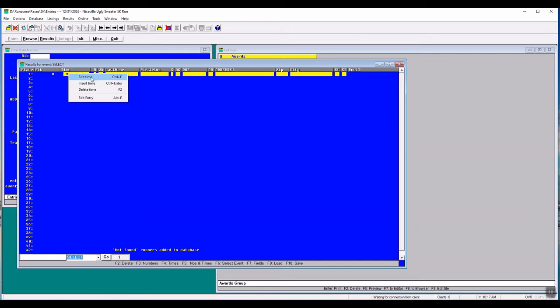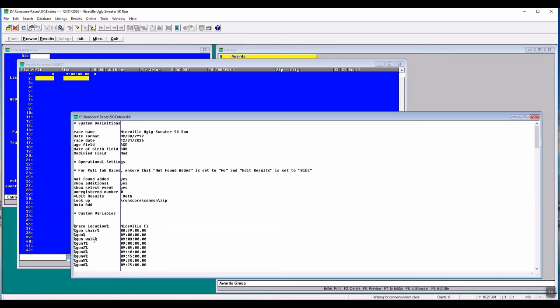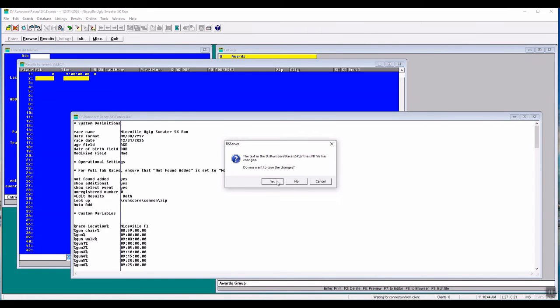We can edit that. We can copy that, Control-Insert, and we can go over to miscellaneous, and we'll go down to our done time and insert that there, 0900. I'm going to put the 0 back in there. Anyway, so now we've got the gun start time for that race. We're all ready to go.